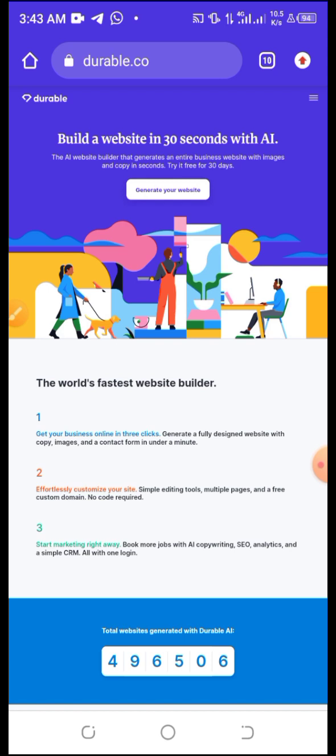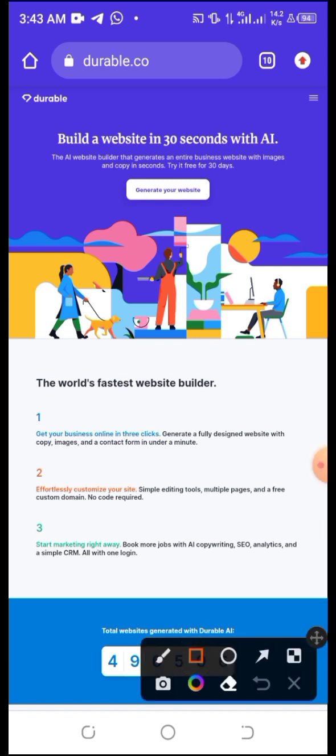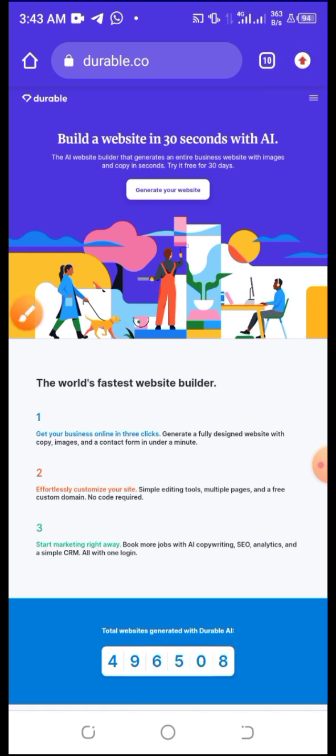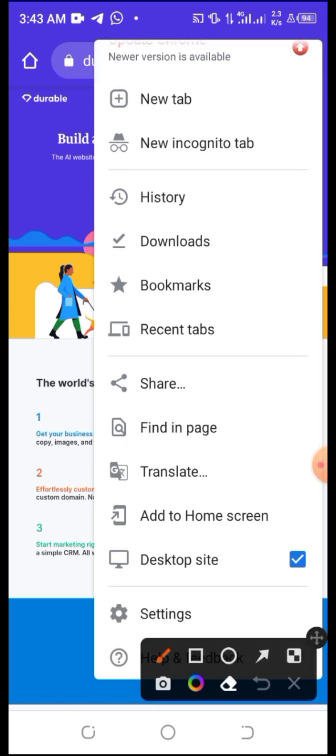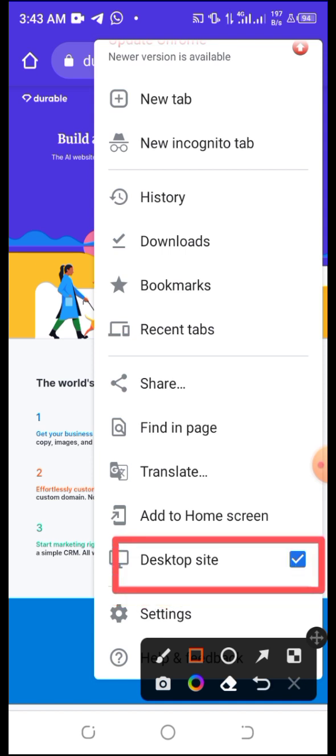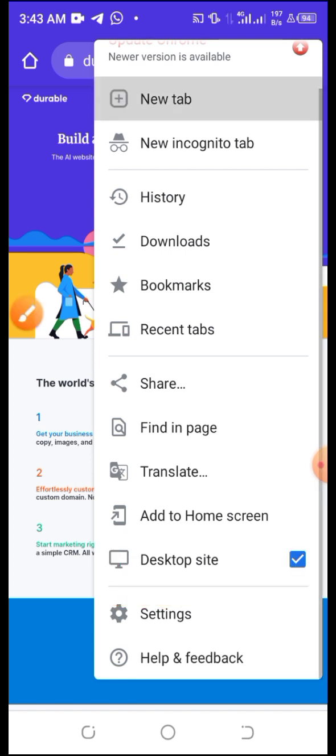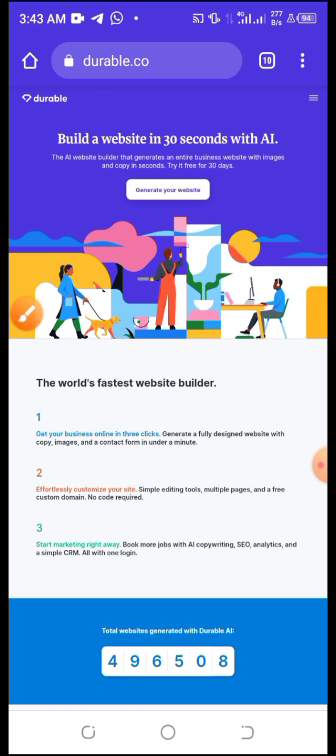As you can see, my phone is in desktop mode. If you want to use desktop mode, just go to this side and click it. Once you click on this side, you are going to see desktop mode here. You click on this desktop mode. Once you activate it, it will show in desktop format like this. If you don't want it like this, you can use it in normal format. So you are there now.